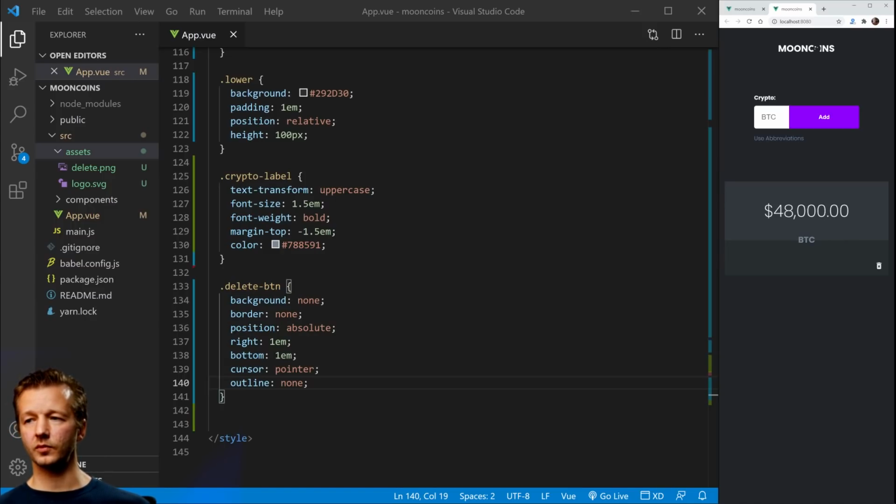So that's all it is for our markup. We don't actually have any media queries for this design.